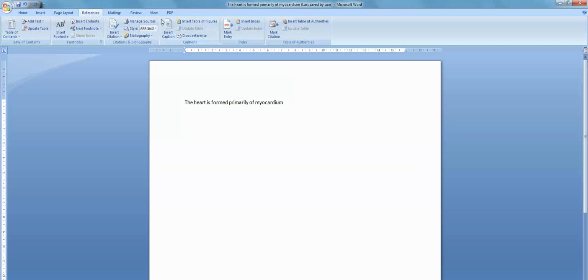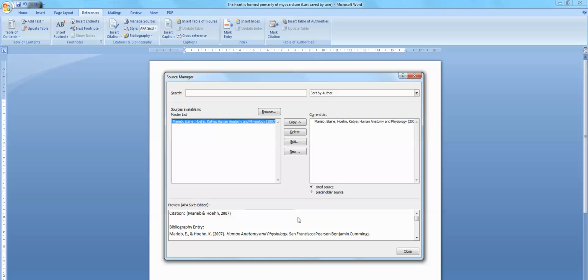and you'll see that there's a citations and bibliography box. First process is to choose the style, which will be APA 6th for the college, and then you're going to click on manage sources. Now when you first do so, there will be no entries in the master list, the current list, or in the preview. I've added one in here already to save time.